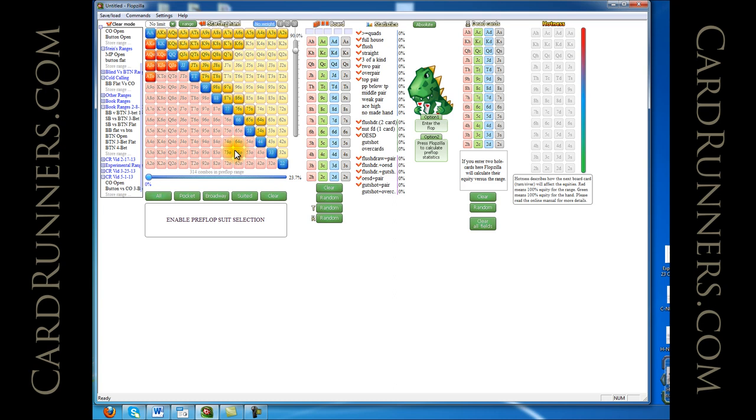But this is what we have as the cutoff opening range. And then I think what you're usually going to want to do is 4-bet around 5% of the time. So we start off with 23.7%. Let's say we 4-bet this stuff right here. Well, we can keep the 10s. So we want to maybe go down to like 19% or something like that.